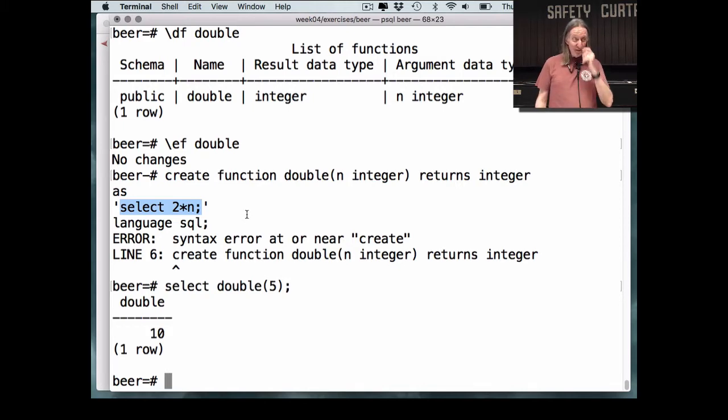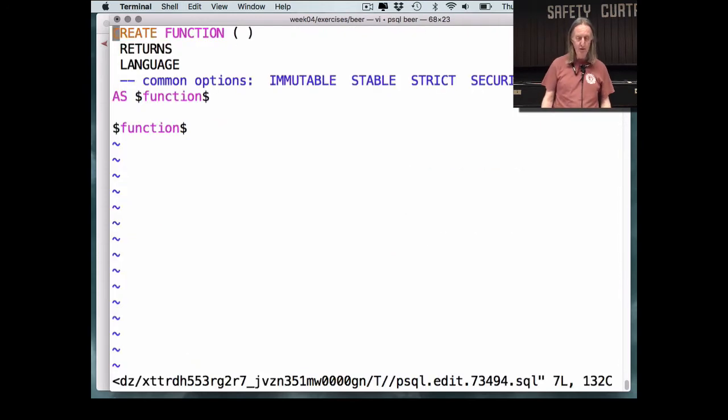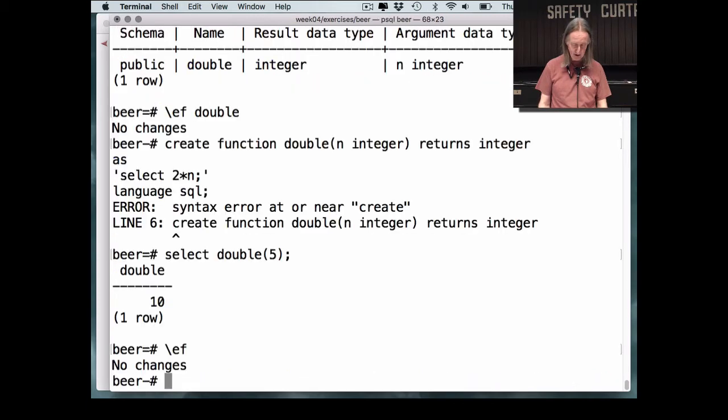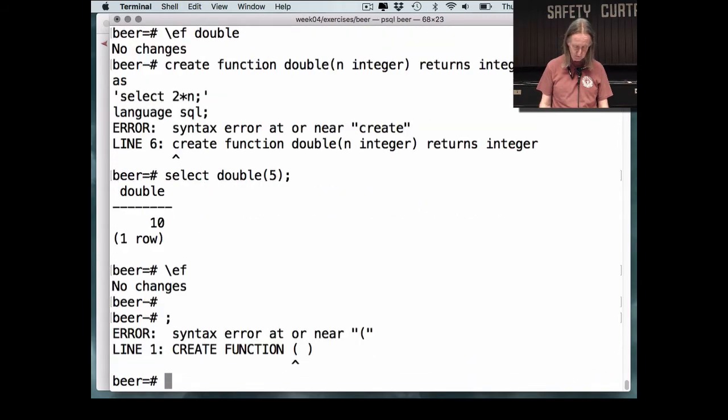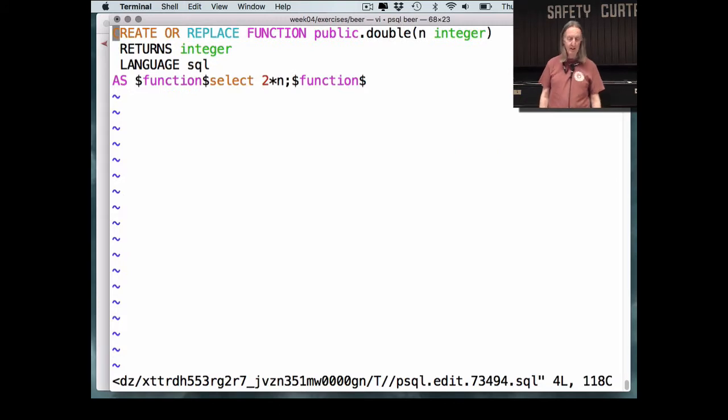If you want to edit a function once you've defined it, \EF will drop you into the editor. In this case, I hadn't actually specified which function I wanted to edit, so that's not particularly useful. Let's try editing the function double. Right, so it drops me into the editor, and this time we get quite a different looking syntax, but it's actually exactly the same thing.